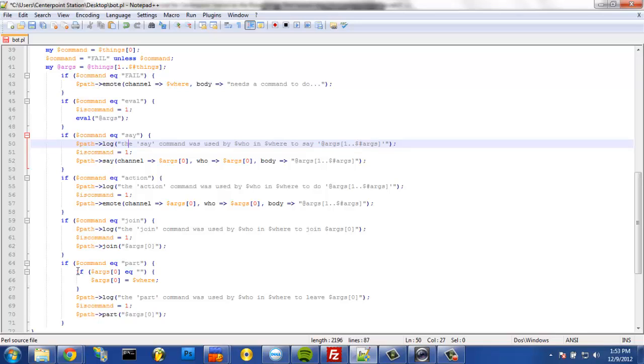Then for the part command, if the user doesn't specify what channel he or she wants the bot to leave, it's going to assume that the person wants the bot to leave the channel that the command was used in. So you set $r0 equal to $where. But this line right here will display an error in your command prompt. If you see that, don't panic. It's completely fine. It's not going to ruin anything.